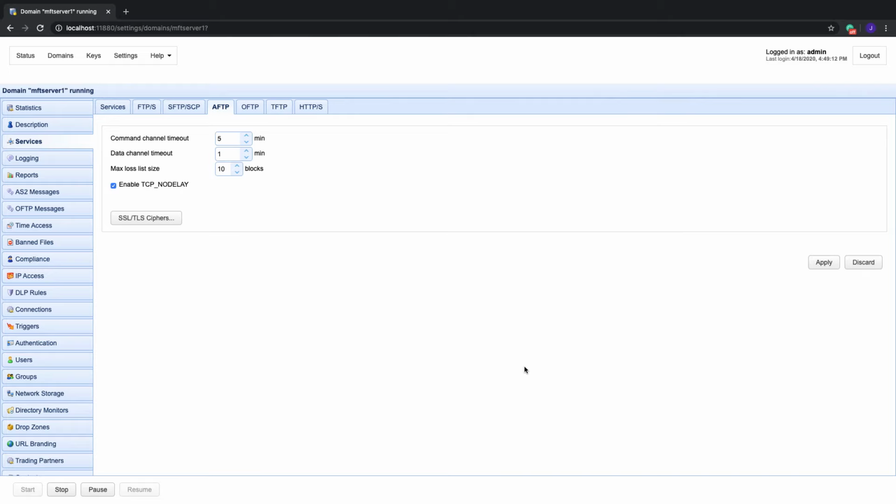That's it. Now you know how to add the AFTP service to your JSCAPE MFT server instance.